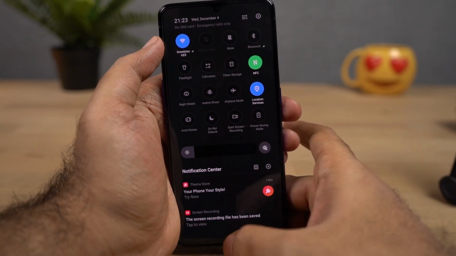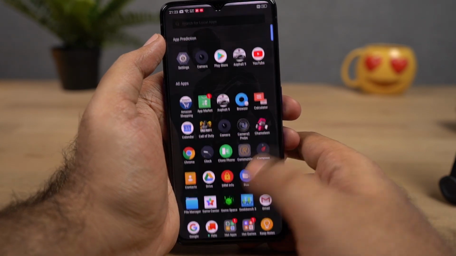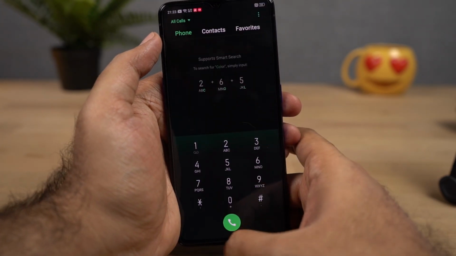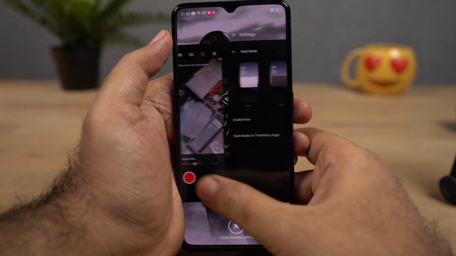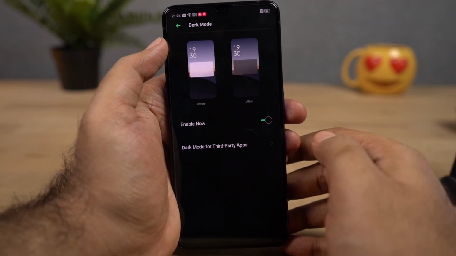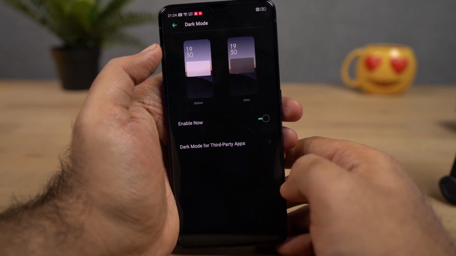This is the toggles area, and this is your app drawer, and these are your stock applications. As you have seen, even stock applications have changed their theme. Usually most phones do that, but this phone also enables dark mode for third-party applications.